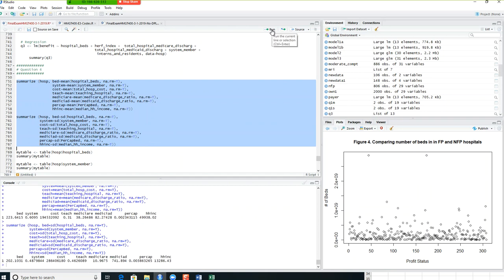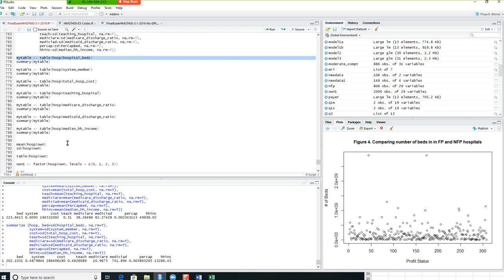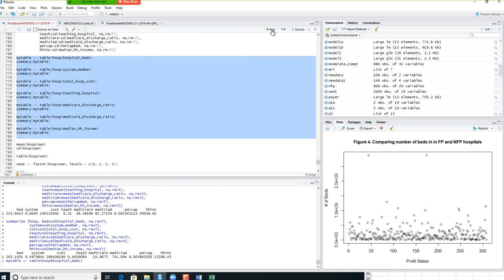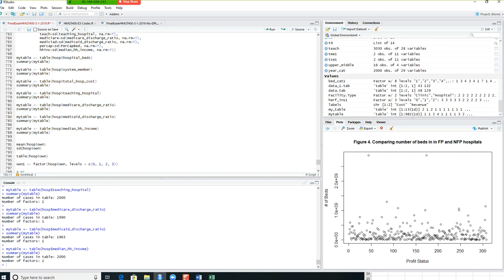Okay. This is the same way you can look at the mean, standard deviation, and then the number of observations by looking at this. This is very easy to go, and that's it.